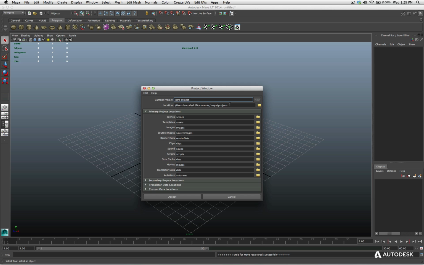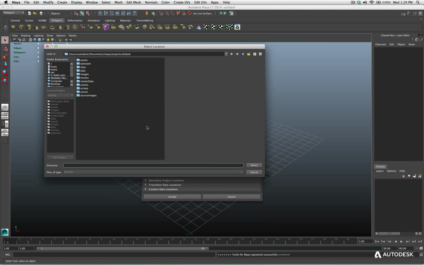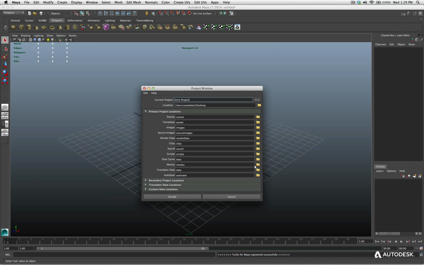And then I can change the location. I don't want it going to the default location in my documents, so I'll click on the folder icon to navigate out to my computer. I'll choose the desktop, and then I'm going to tell Maya LT that this is where I want this new project to be. So when I click Select, now you'll notice the location is User Autodesk Desktop, and the project's name will be Intro to Project.